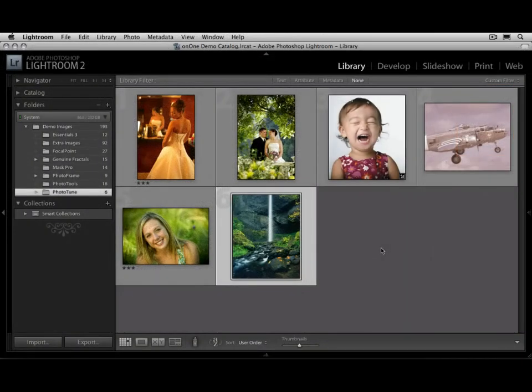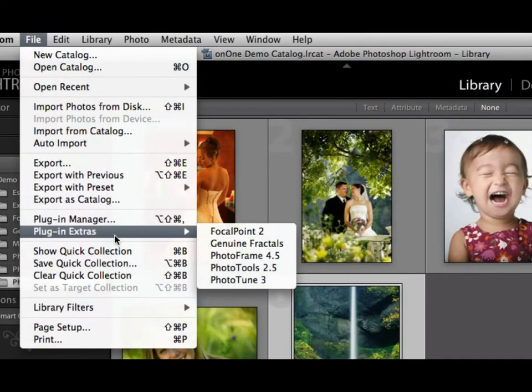You can also access PhotoTune inside of the workflow applications that you use every day, like Adobe Photoshop Lightroom or Apple Aperture. Let me show you how that works. Select the image you'd like to work on, then go to the File menu, select Plugin Extras, and then select PhotoTune.